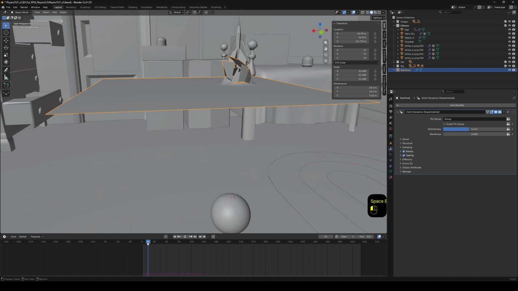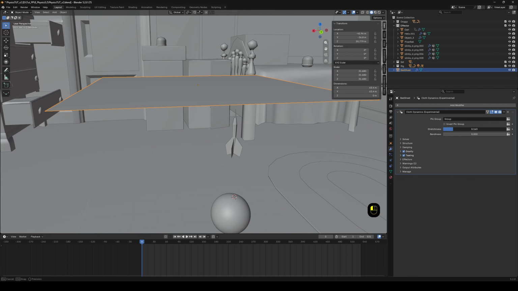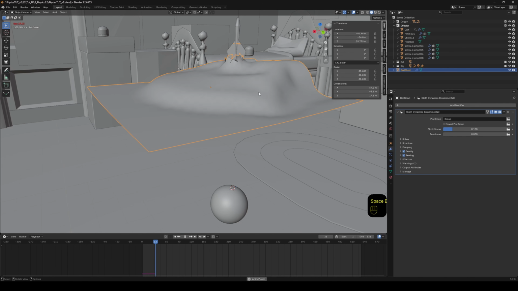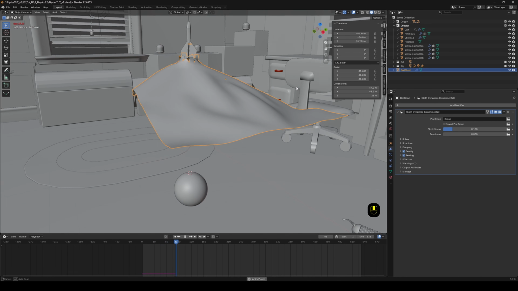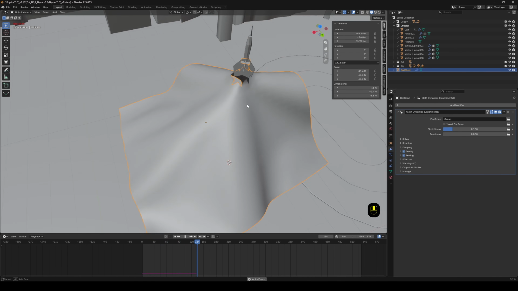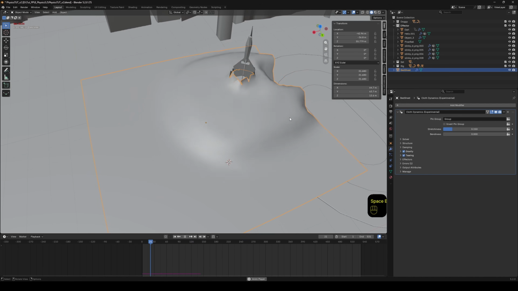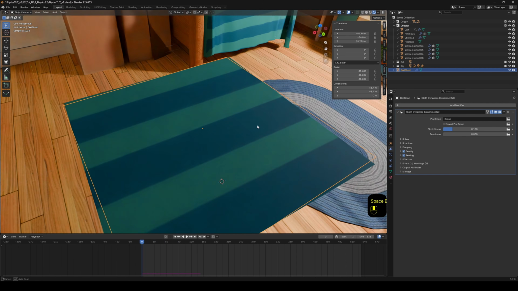I can adjust the amount of stretchiness to control how easily the cloth breaks. Of course, the result will also depend on the subdivision level of your mesh. In this example, the cloth is quite low resolution, which is why the tearing effect is a bit rough. But you get the idea.